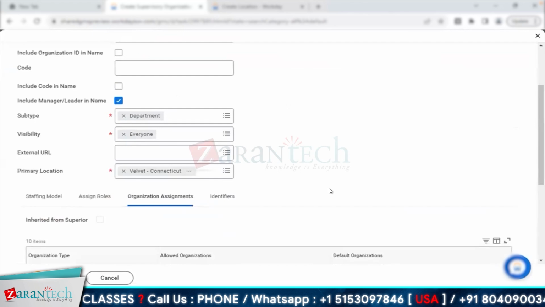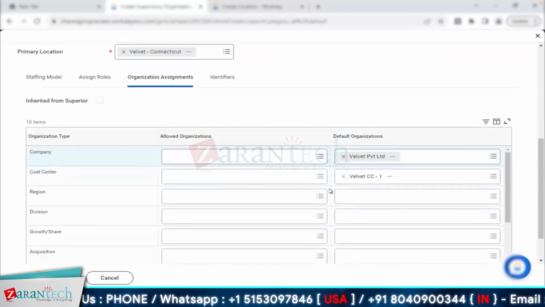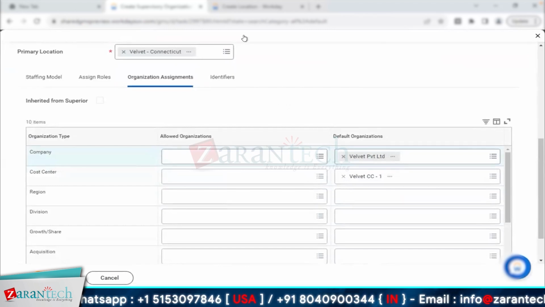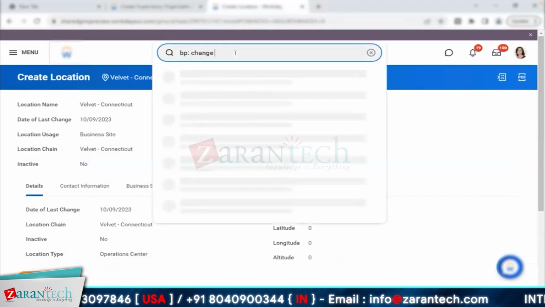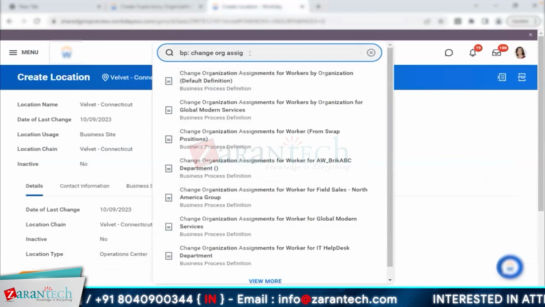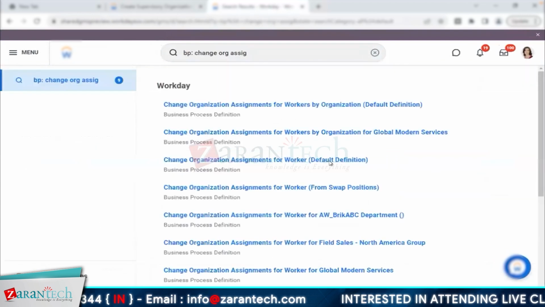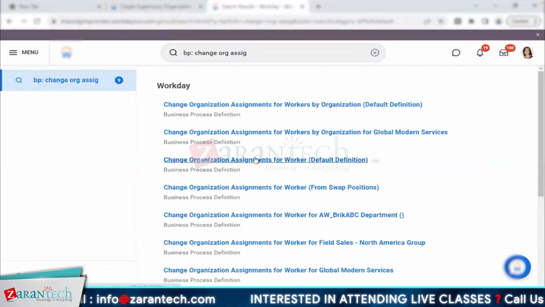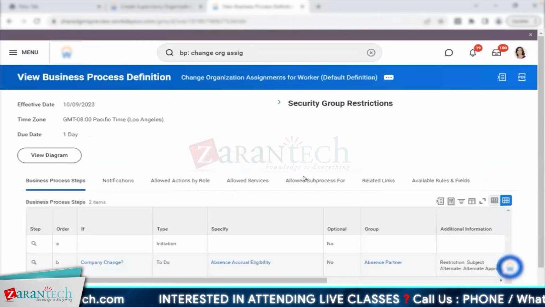So when you hire someone, there is a task in the hire process, which is called change organization assignments. There's a dedicated task for it. I can show you the business process for it. It's called change organization assignments. You can see multiple versions of it. This one, change organization assignments for worker. This is usually a sub-process in the hire business process.